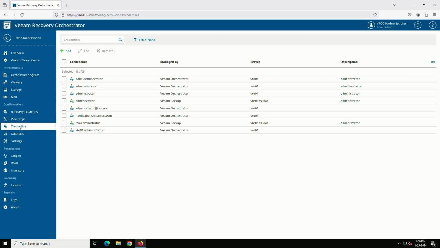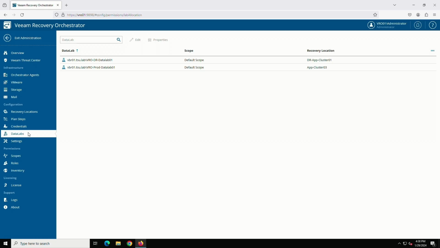Different credentials that we need to access different parts and pieces inside of the infrastructure, whether that's our single sign-on for vCenter, information that we need to be able to communicate with Azure, local administrator or third-party administrator access for our Veeam backup and replication servers. Just the different credentials that we would need are stored in here. Those data labs have to be created on the Veeam backup and replication side, and then assigned to the appropriate scope here in the Recovery Orchestrator interface before they can actually be consumed and used and configured.